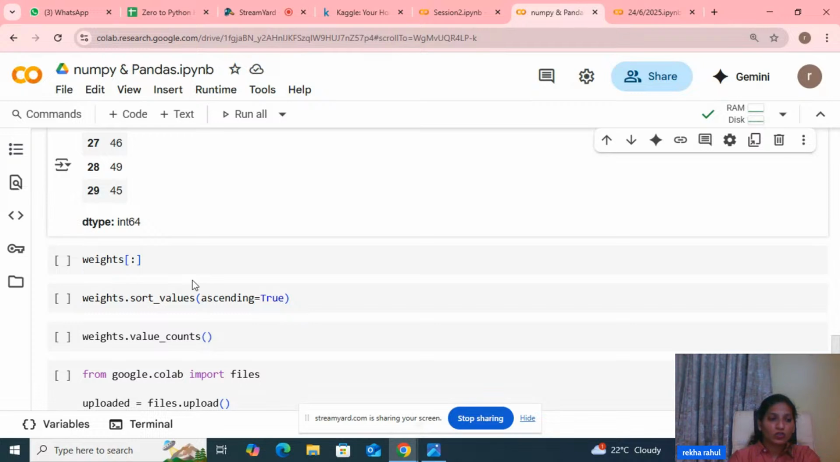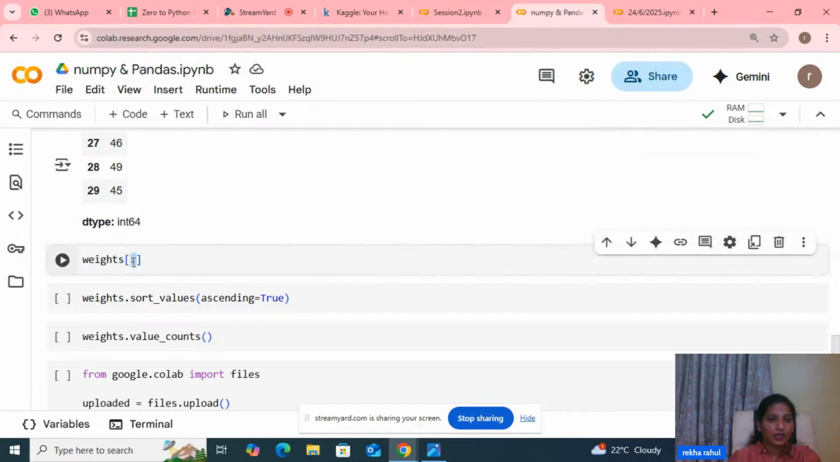Now here also slicing will work. Colon means here the starting.